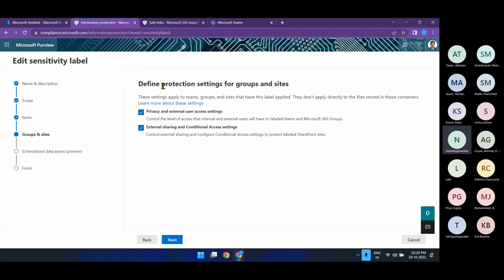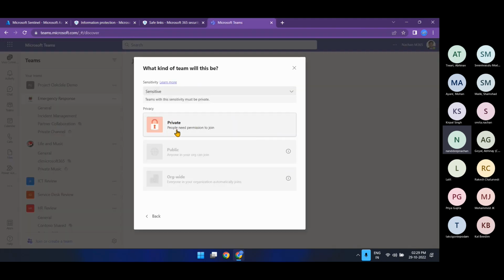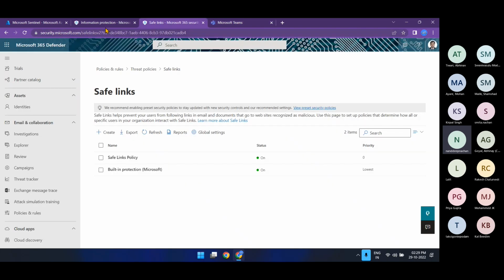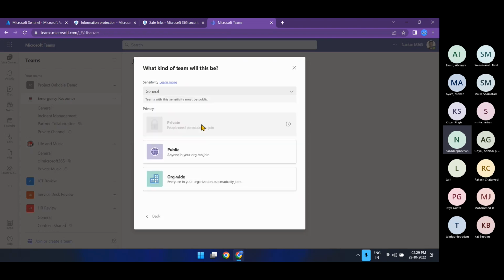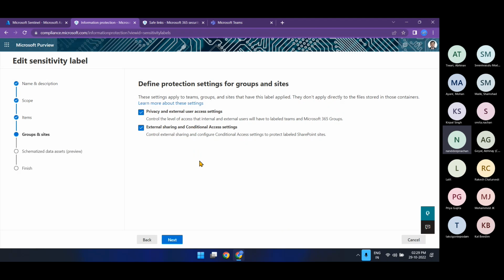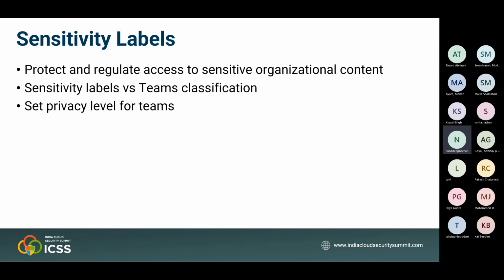When it comes to defining the protection settings for the sensitivity label, we have defined privacy and external user settings as well as external sharing. That's the reason whenever I select the sensitive label here, I'm only able to select private and not public and org-wide teams. Then I did the opposite for general by taking away these two settings. So whenever I select general, I can only create a public or org-wide team, but not a private team. This is entirely done by the labeling part. Once you create the label, the next thing is that you have to publish the label to get it done. So that was a quick look at how we can do that.